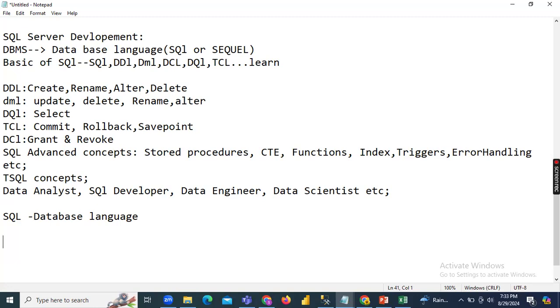See guys, learning theory is one thing. You can learn SQL anywhere, but applying those concepts in real-time work is different. That is one thing I can share. Without practice, it won't be helpful to your career. Just learning is not enough; whenever you practice, you will understand what type of error you are getting and how to resolve it.